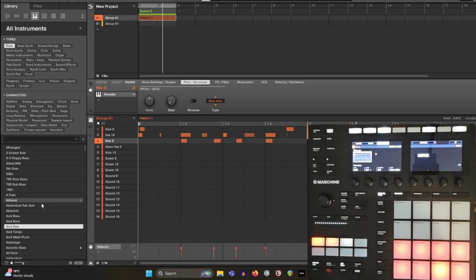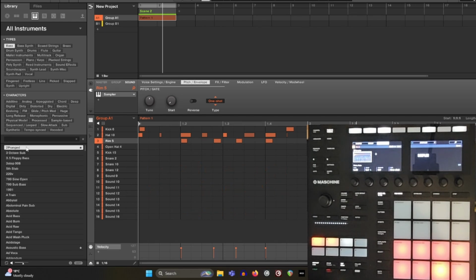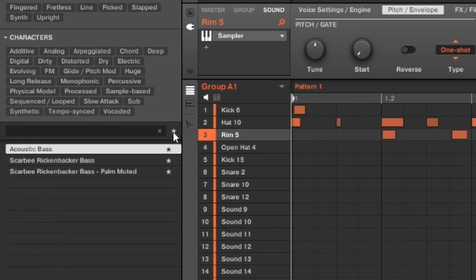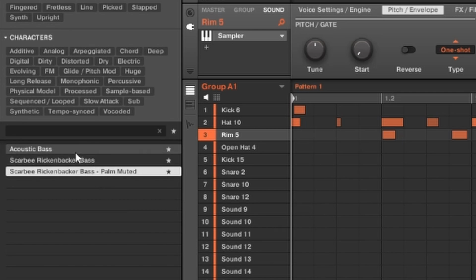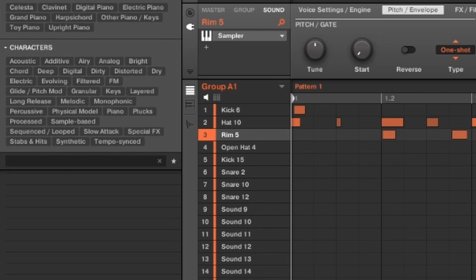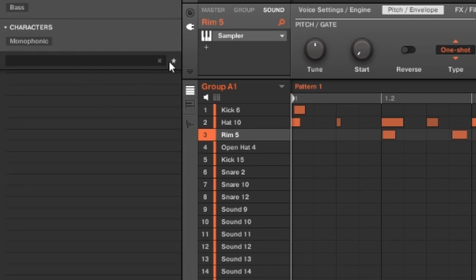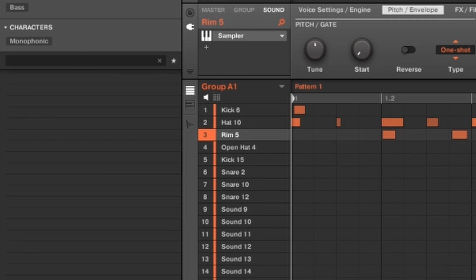So another thing I'm going to show you is favoriting sounds. Generally what I tend to do when it comes to a bass is I use pretty much the same one most of the time, and I've got that favorited, so it's the Rickenbacker bass, either the pan muted one or just a regular one. And the way you would favorite your sounds, so say you've got the bass that I want to use all the time, I'll uncheck the favorite part there, so then it's just going to load everything.